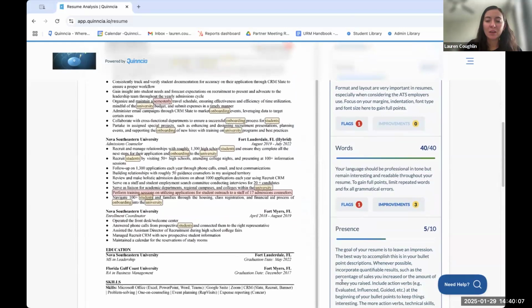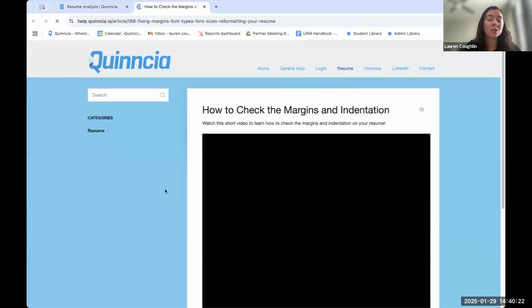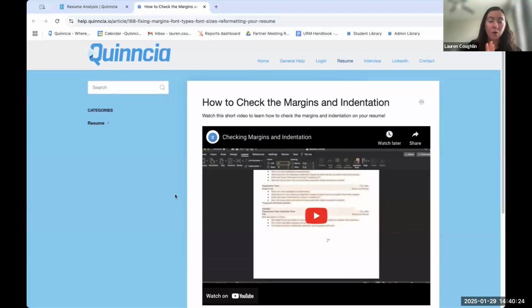And then I believe I have another flag down here below for margins that were detected outside of the recommended range. And the range is between 0.5 and 1.5 inches. And so if you ever need assistance with how to check your margins and indentation, we do have a great resource here for you to watch a video on how to make those corrections.